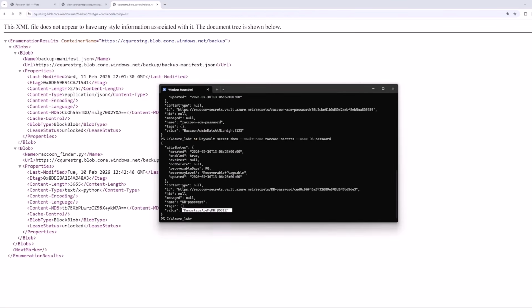This is where the real impact becomes clear. We started with publicly accessible dev and backup containers. We discovered that Blob versioning was enabled. We discovered deleted service principal credentials. And from there, we gained access to secrets stored in Key Vault. The issue was the combination of public container access and enabled versioning. When secrets are uploaded, even temporarily, and versioning is active, deleting the file is simply not enough.